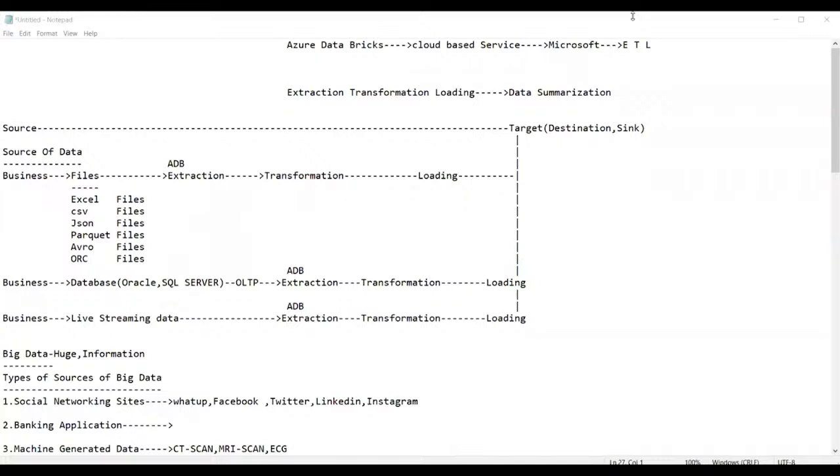Please go ahead now. To learn Databricks, do we need any predefined technical background? Hello, am I audible? Yeah, tell me. I'm just asking, what are the prerequisites to learn this Azure Databricks? I don't have any background in the field.